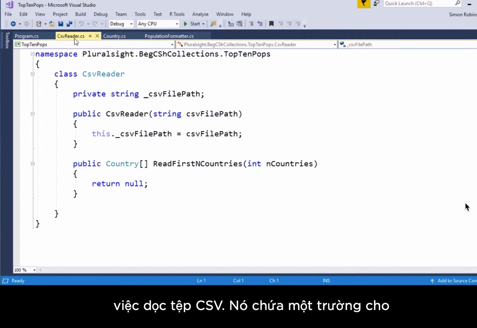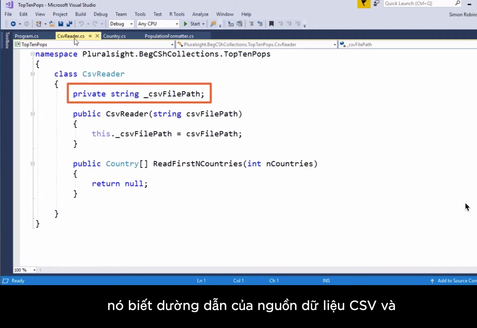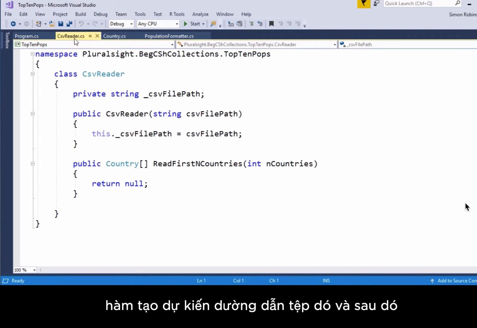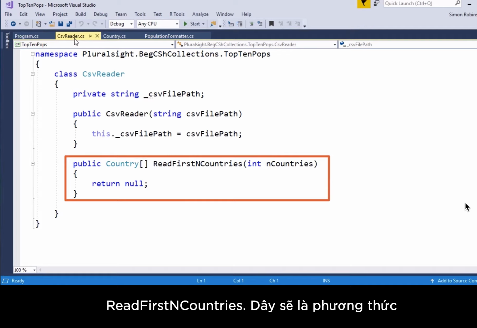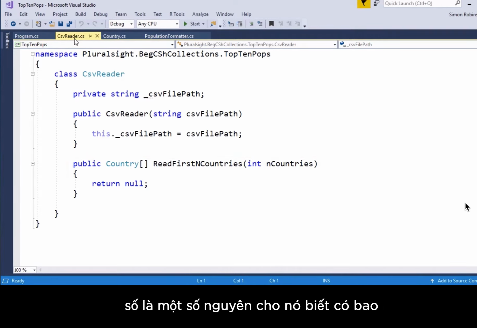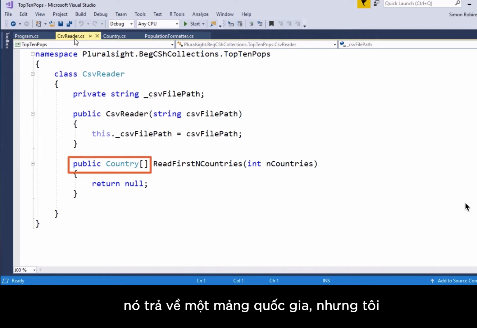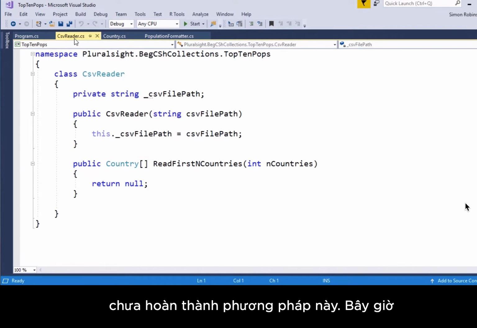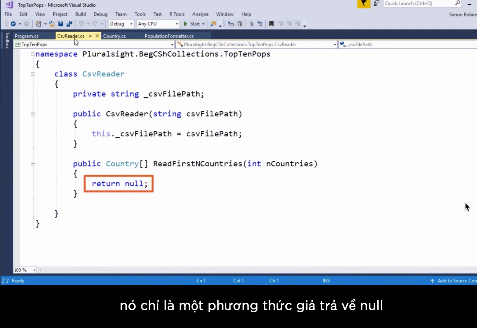Now for the CSV Reader class that will handle reading the CSV file. It contains a field that tells it the path of the CSV data source, and a constructor that expects that file path. And then there's a method called ReadFirstNCountries. This will be the method that imports the countries from the file. It takes as a parameter an integer that tells it how many countries to read. And you can see it returns an array of Country. But I haven't yet completed this method. For now, it's just a dummy method that returns null.